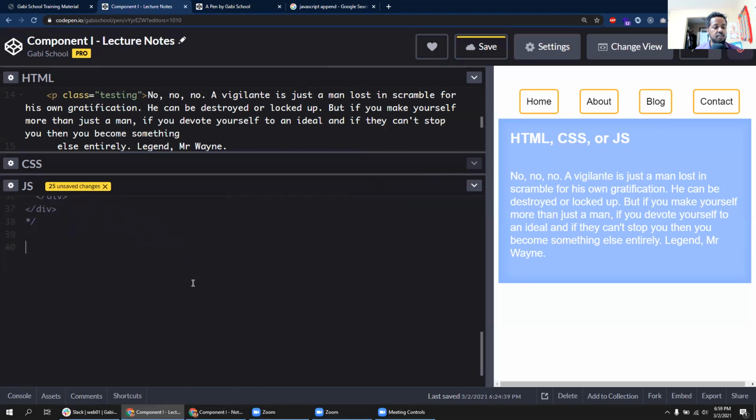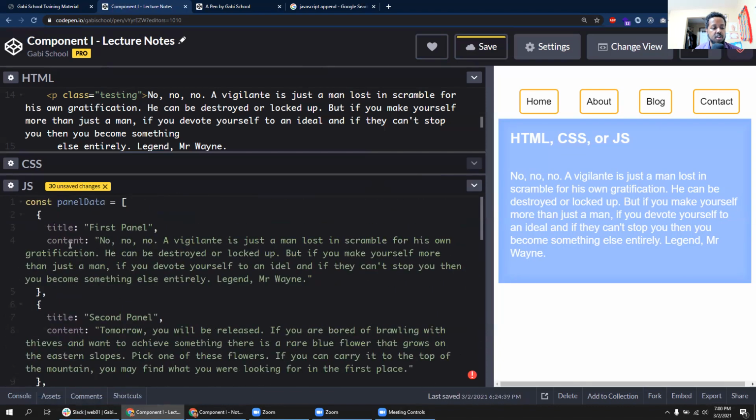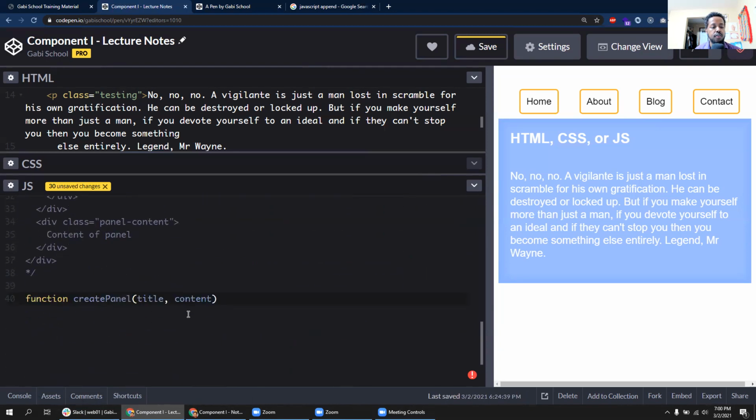Okay, so let's create the function here. So we're going to start with the function. And in this function, we're going to put all the functionalities to create the panel, or the box we saw. We're going to call it create panel. Okay. This function is going to take 2 things. It's going to take title and content. The reason why it's taking the title and content is because we already have it here. So we have a title and we have a content, and it's going to take those 2 arguments.